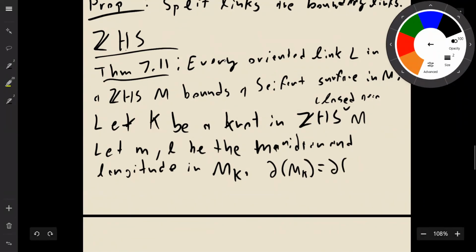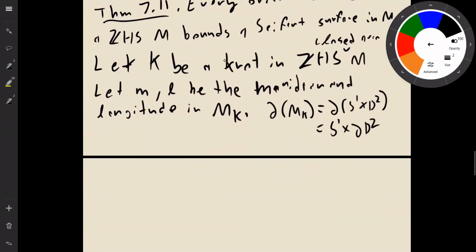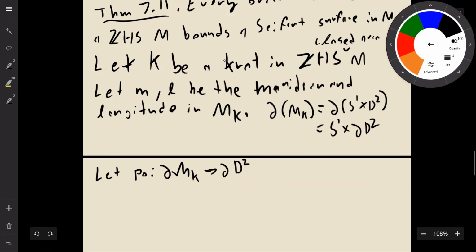And of course, just like we've said before, the boundary of this is going to be the boundary of a tubular neighborhood, which is just a solid torus, S^1 cross D^2. We can also say it's just S^1 cross the boundary of D^2. And so from here, we're going to define a map from the boundary to the boundary of the second component here, and it's just going to be the projection.